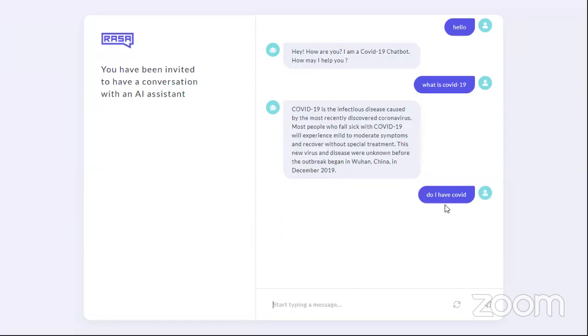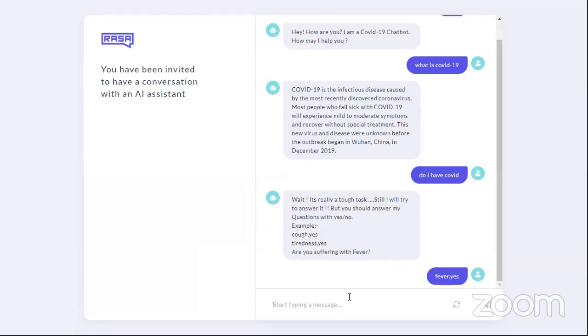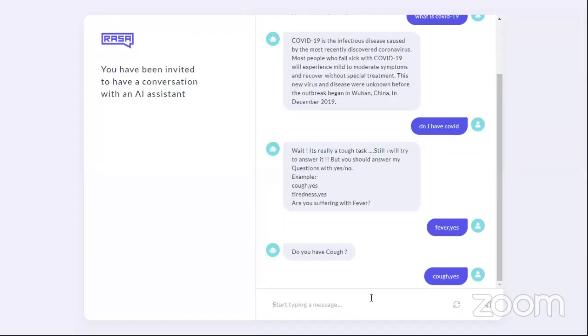It's thinking. Right, it's really a tough task. But it is saying it will answer. It is asking me, are you suffering with fever? Let me type fever. Yes. Again, it is thinking. It is chatting. It is asking me whether I have cough. Basically, it's trying to figure out whether I have corona based on my symptoms.